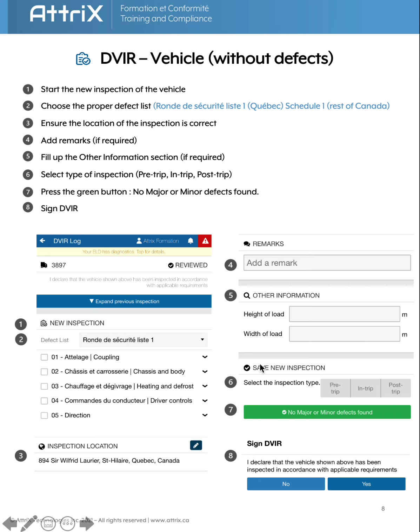You're going to save the new inspection. So it's going to ask you to select an inspection type. So at what time of the day are we at now? Is it in the morning? So we would do, let's say, pre-trip. Would it be during the day? We could select in-trip. Or if it would be at the end of the day, we would go post-trip. We click here to see that there are no major or minor defects found. And we're going to have a little pop-up here where it's going to say, I declare that the vehicle shown above has been inspected in accordance with the application requirements, and I press yes.